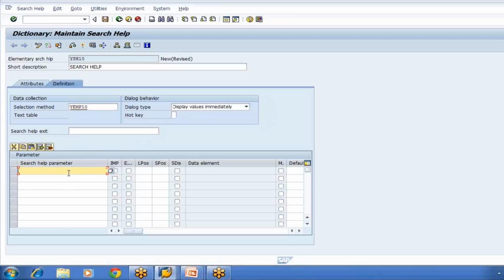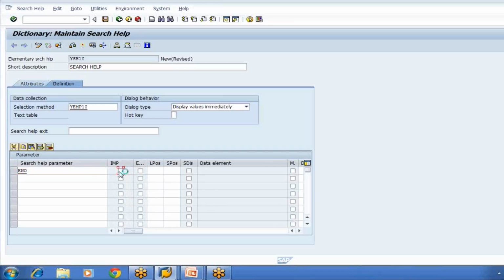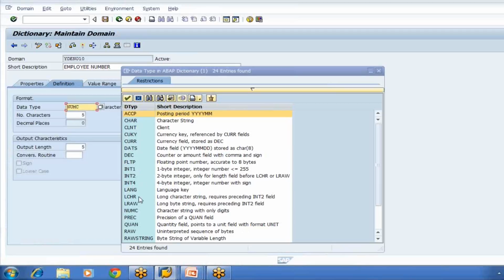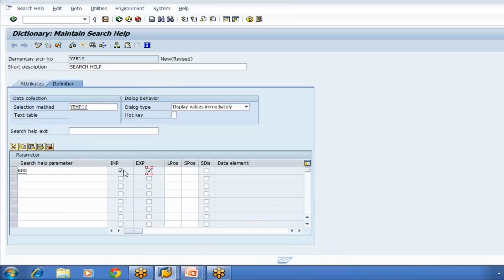And now I am going to provide these search help parameters. There are so many search help parameters. One of those is ENO, and you can check this import, and also you can check this export. I already told you this one. If you double click on this NUMC, that will be exported to here, and these import and export check buttons will be helpful for you to export and import the values.